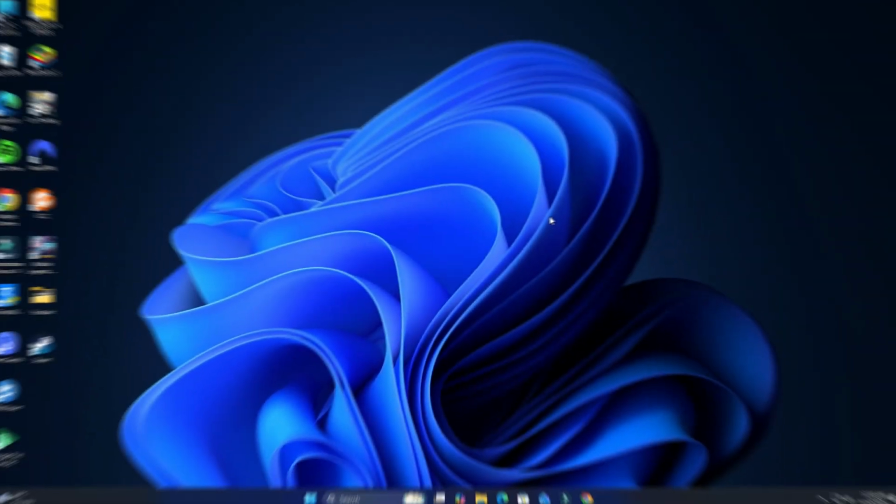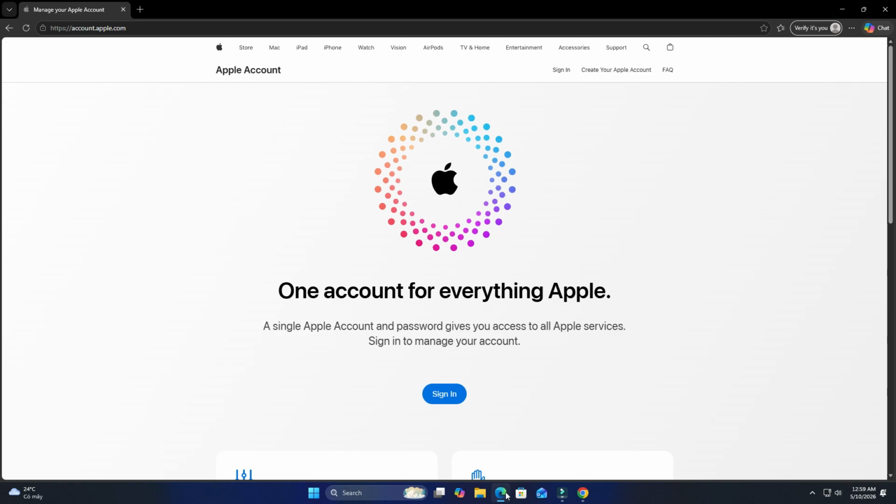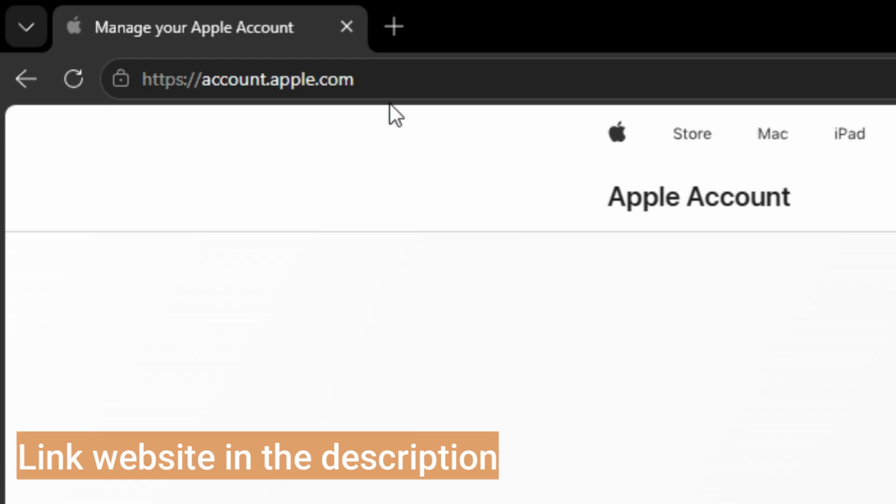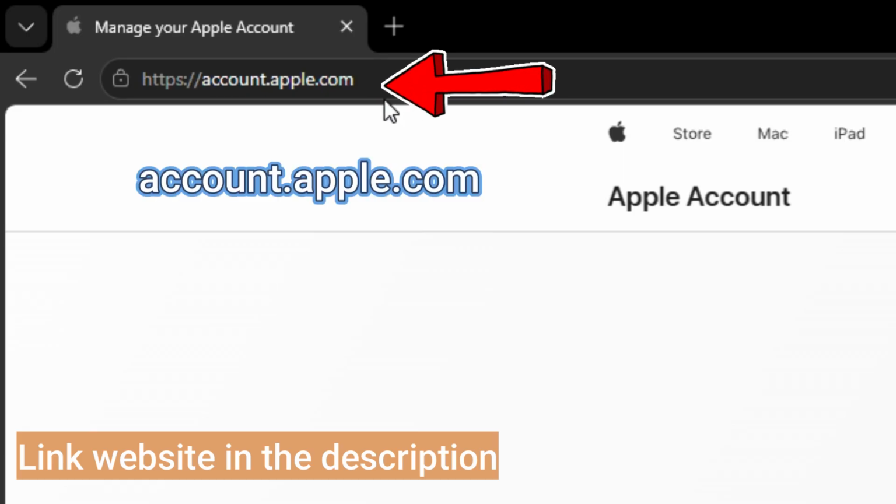At first, open your preferred web browser on your Windows PC. You can use Chrome, Firefox, Edge, or any other browser you like. Then go to the following page.